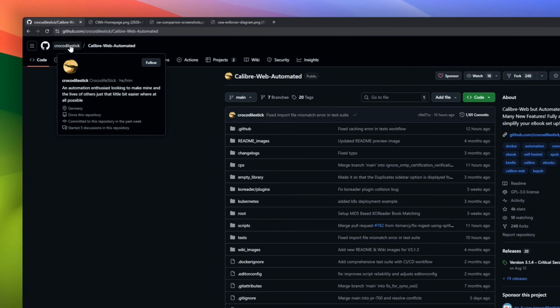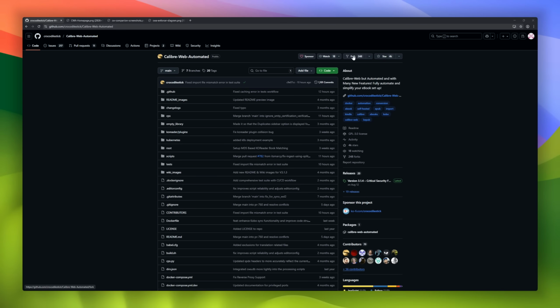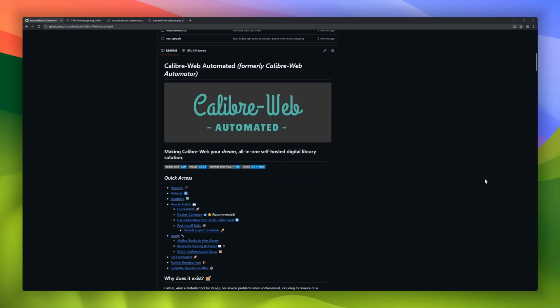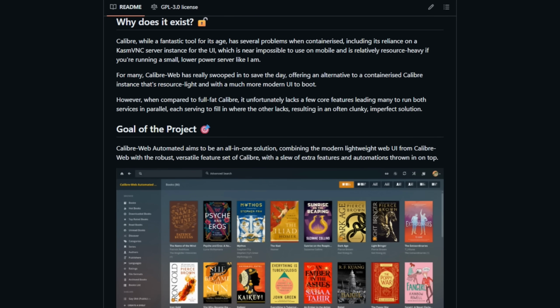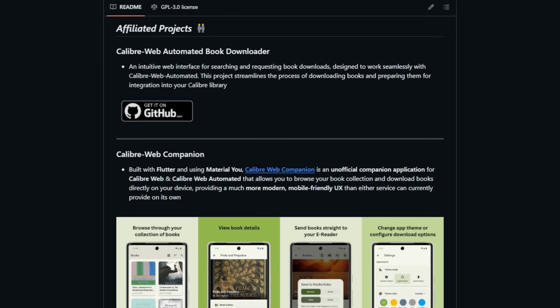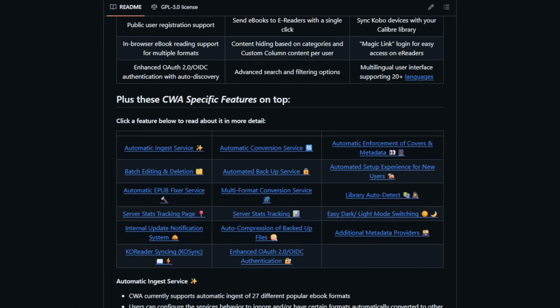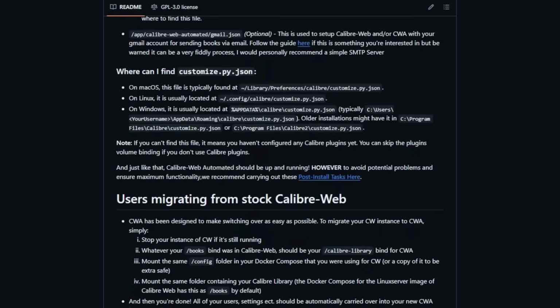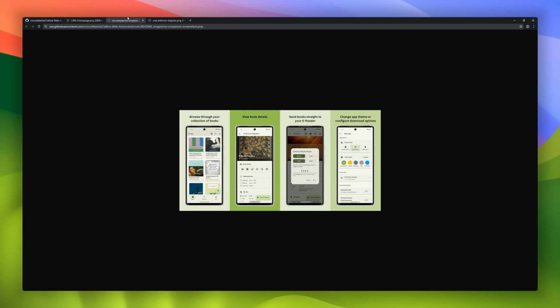Calibre Web Automated, the all-in-one digital library upgrade you always wished Calibre had. It takes the clean, lightweight Calibre web interface and merges it with the full power of Calibre automatically. No more clunky VNC sessions, no more heavy containers, and no more running two separate services just to manage your ebooks. Calibre Web Automated handles metadata and library organization by itself with tons of built-in automations.